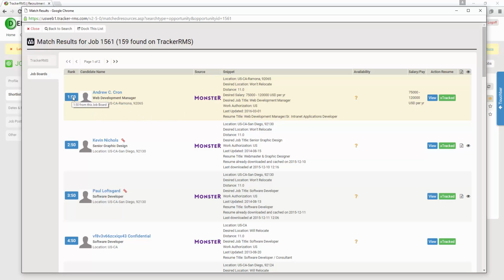So if we hover over that, it's letting you know that it was ranked number 1 out of the 50 results. We have the source of where they've come in from. The snippet will be their information on the system at a high level. The availability will pull from Tracker if the availability is in there, if they're already a match, or if they have it displayed on the job board, and then salary and pay will come in.